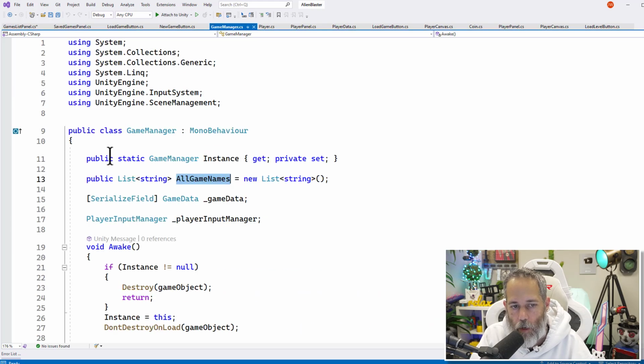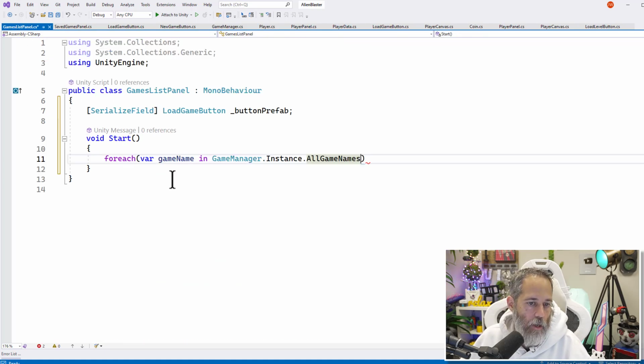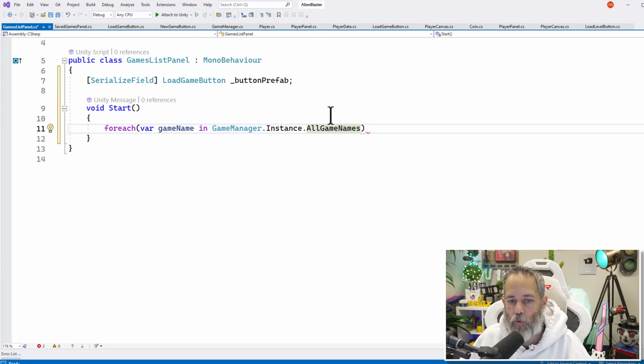Now this should already be filled out because this is loaded in the Awake of the game manager. If this was in the Start of our game manager, this would be a problem because it may or may not be ready. Since it's in Awake and this is in Start, not in OnEnable or Awake, we know that all game names will have been filled out before this ever gets called. That's because Awake and OnEnable get called before Start.